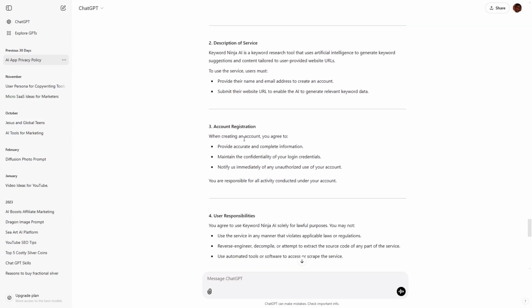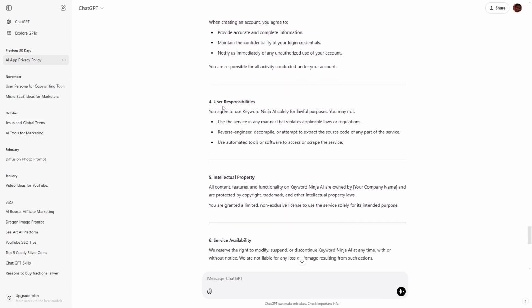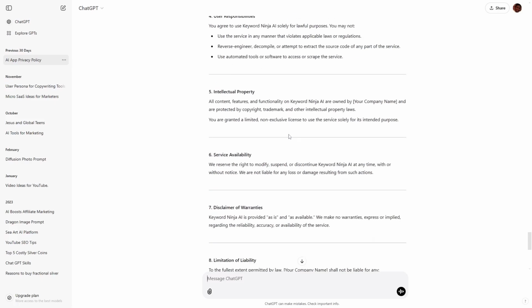Account registration. When creating an account, you agree to provide accurate and complete information. Maintain the confidentiality of your login details. Notify us immediately of any unauthorized use of your account. You are responsible for all activity conducted under your account. User responsibilities. You agree to use Keyword Ninja AI solely for lawful purposes. You may not use the service in any manner that violates applicable laws or regulations. Reverse engineering. Decompile or attempt to extract the source code of any part of the service. Use automated tools or software to access or scrape the service.